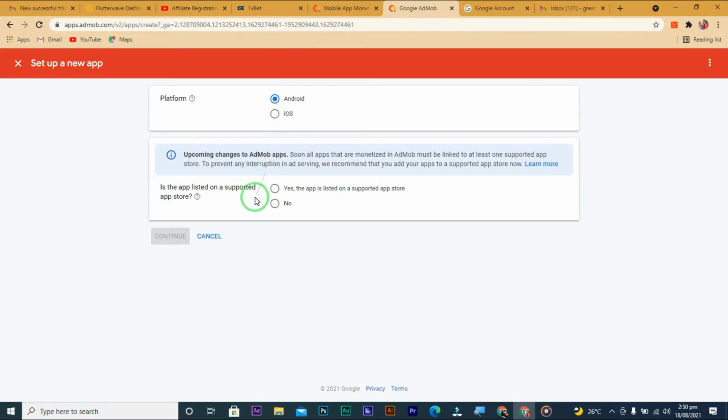You get. So the next is the upcoming changes to AdMob. Soon all apps that are monetized in AdMob must be linked to at least one supported app store to prevent any interruption in ad serving. We recommend that you add your apps to a supported app store. Now, I've been facing this issue and I'm really happy they are going to do this.